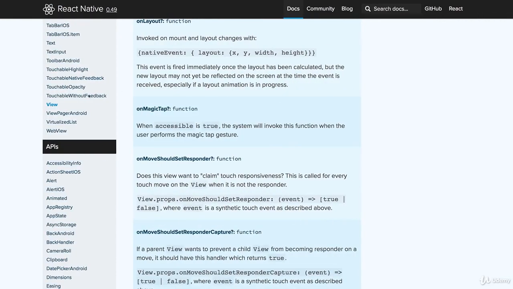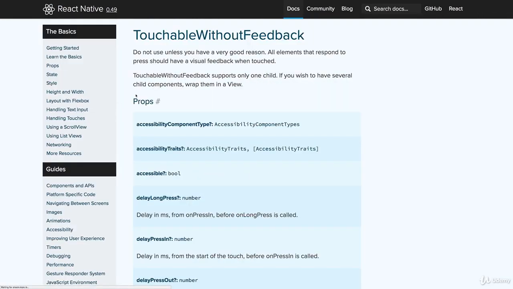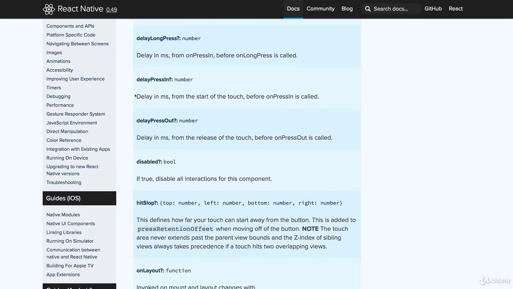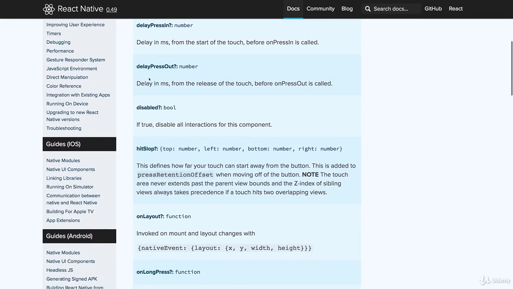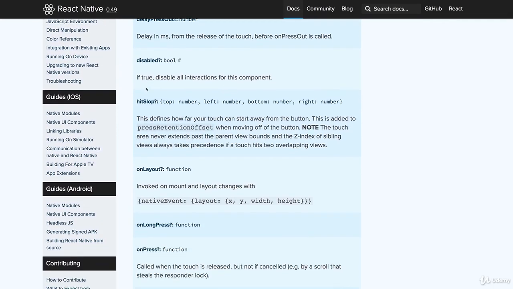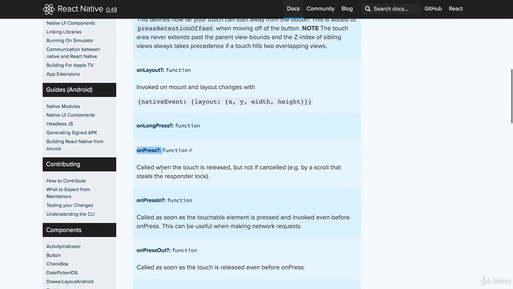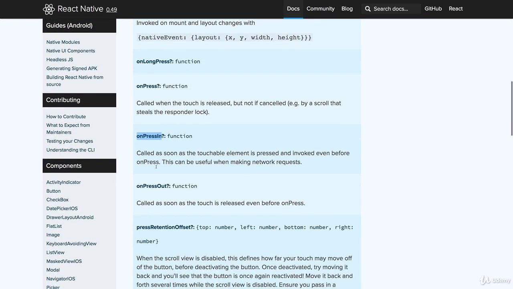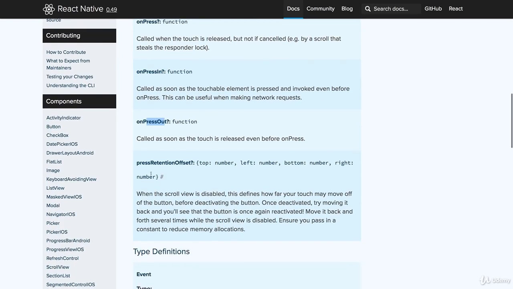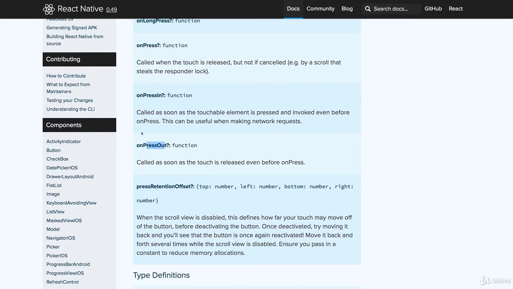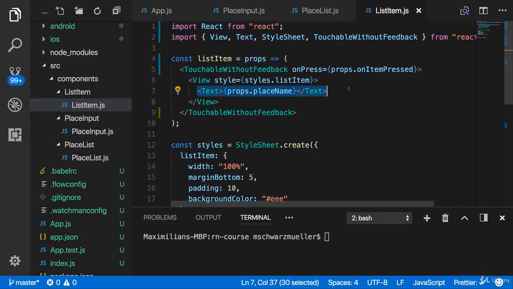If you inspect its documentation, you see all the properties you can set to determine how long you actually have to press to trigger certain events. And then you see the events like on long press, an alternative to on press, or when the press starts, when it finishes, and so on. So touchable without feedback doesn't give us feedback.